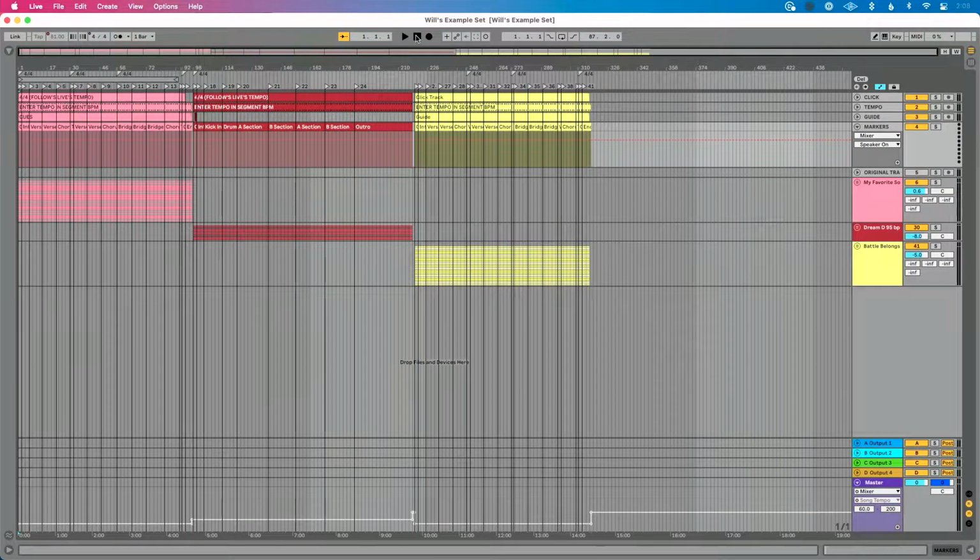Here's my live set though. I want to do some cool things with this, some more advanced things that are very easy to do. So what I'm going to do first is set up my virtual MIDI bus.